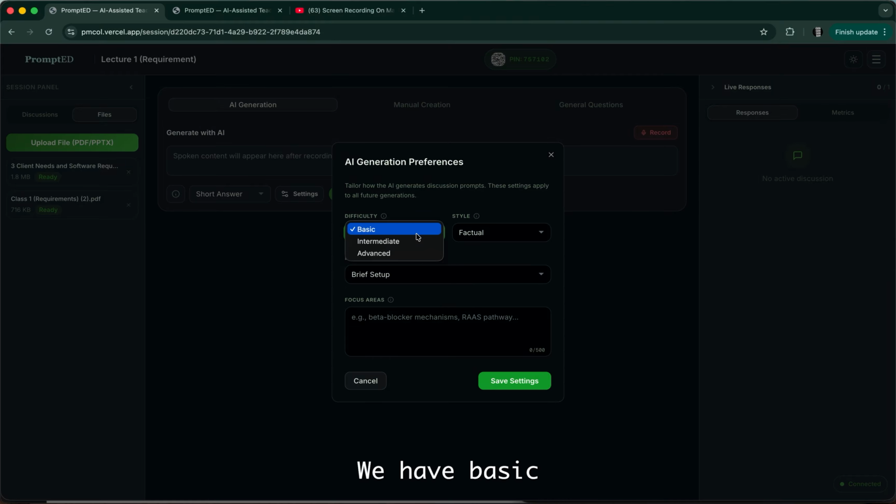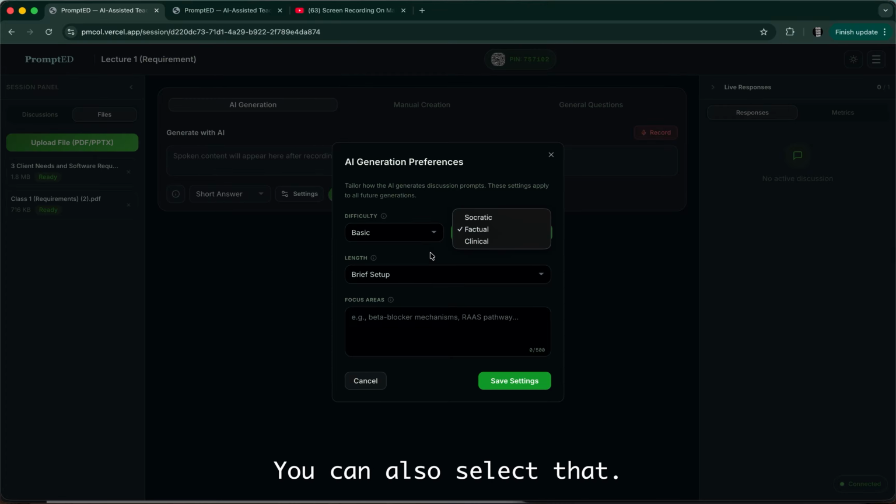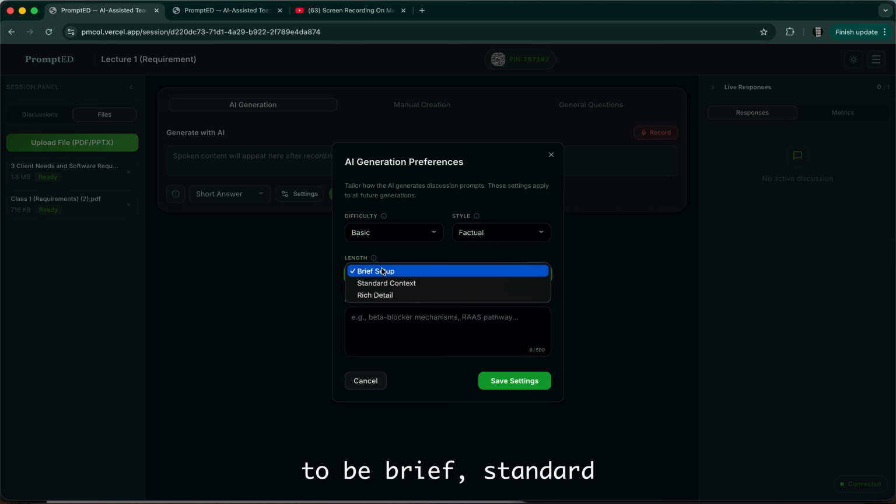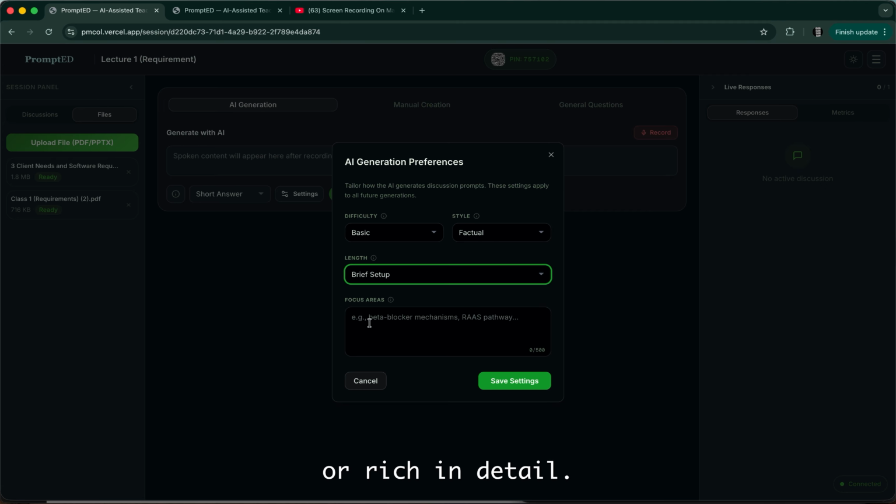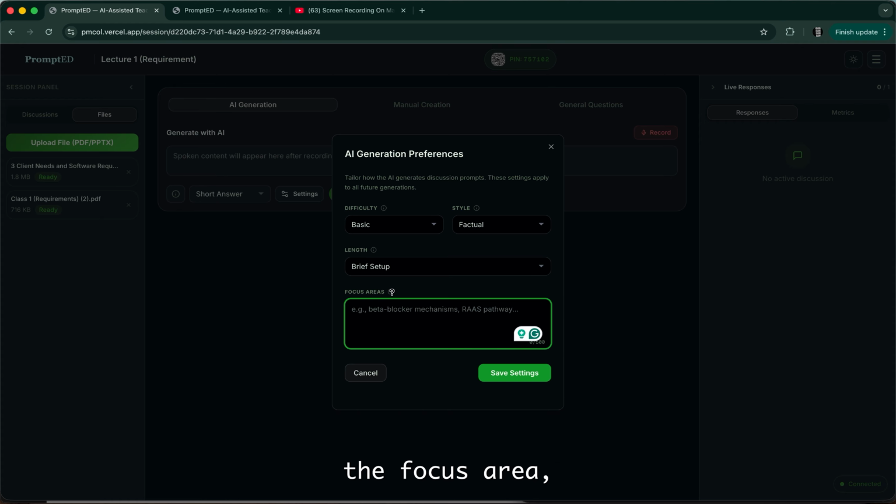We have basic, intermediate, and advanced. We have the style of the question. You can also select that. And also you can select the brief or the length of the question. Sometimes you want it to be brief, standard, or rich in detail. And also you can select the focus area.